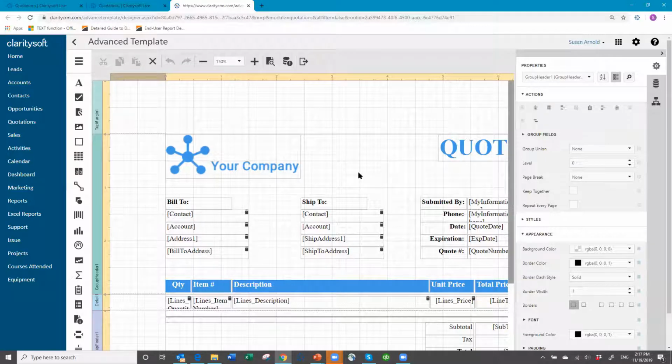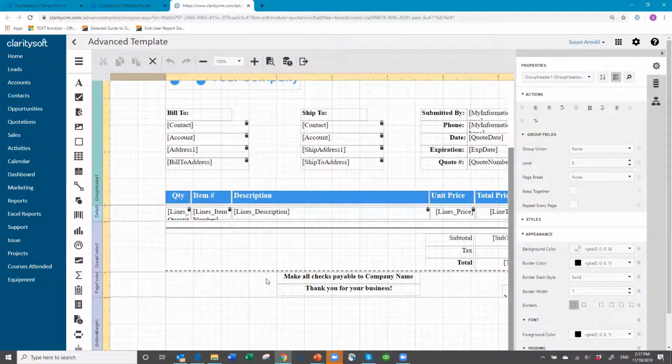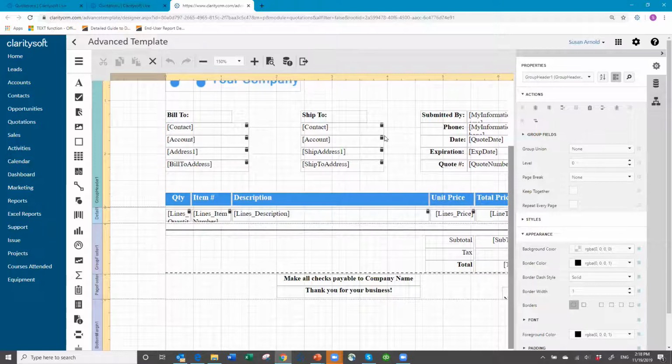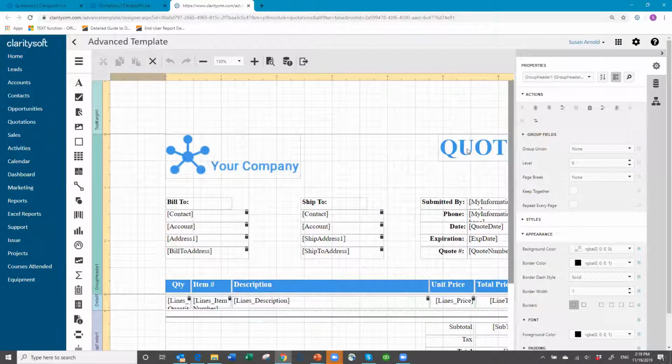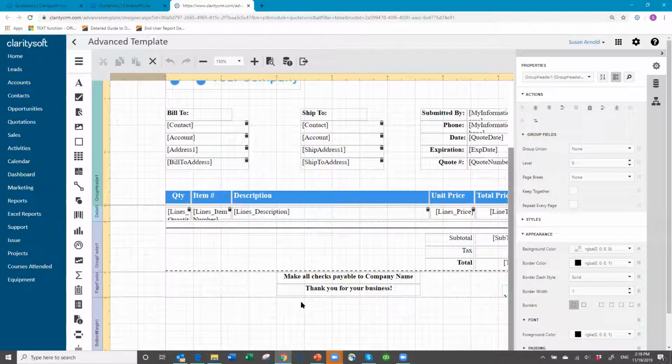We want to add a couple of other graphics down here in this page footer section and change the text here. We want to change the name from quote to quotation and change the color. And then we want to move quantity over between description and unit price, and then change the color of the background here and reformat to different fonts and things. So that's what we are going to do.